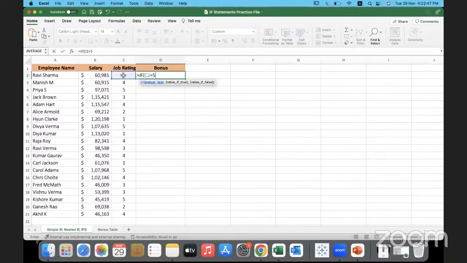If the job rating, which is in cell C2, is equal to 5, now, this is my logical test. I want to check whether it is equal to 5. And if it is true, what to do? Let's give a bonus of 5,000. And if it is false, 0. Meaning what? What is the statement going to do? Only to those employees who obtained a job rating of 5, we are giving them a bonus of 5,000. Everybody else is going to receive 0.